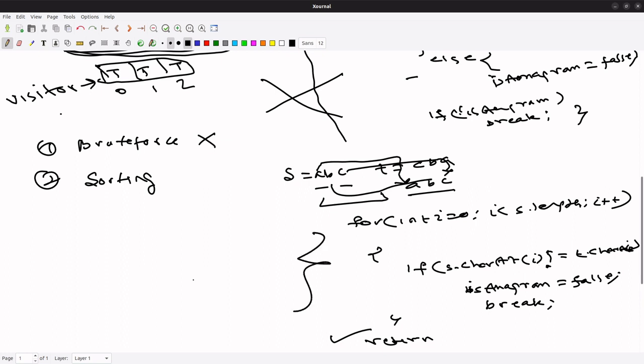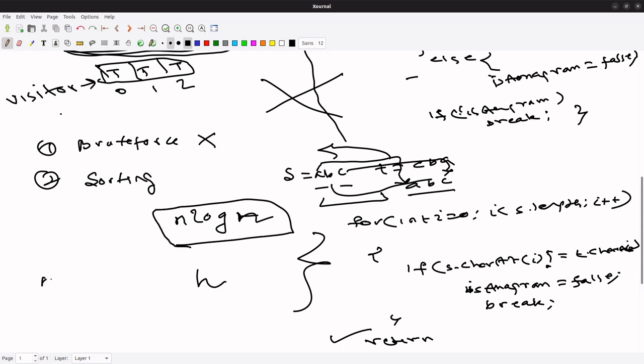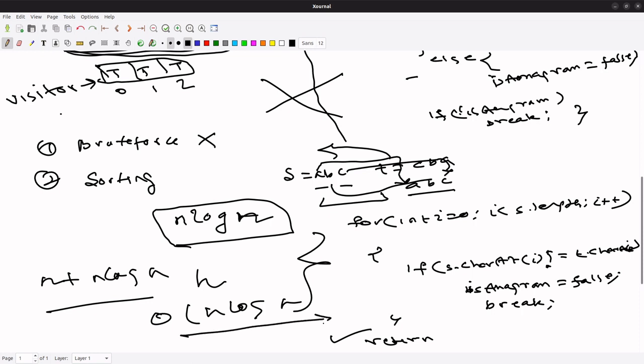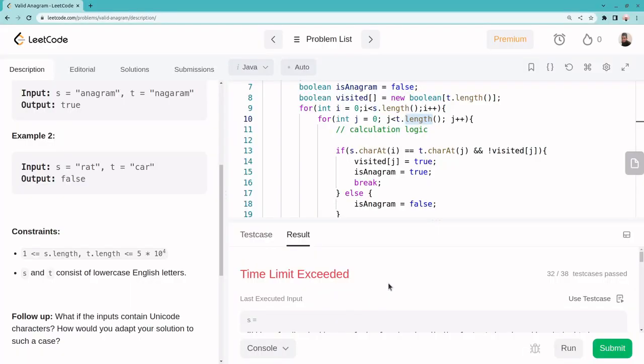In this case the complexity is n, but since we are doing sorting here, this will take n log n. If we apply a sorting algorithm, this will take n log n. So n plus n log n is equal to O of n log n. This is the complexity of this solution. So let us execute this solution on Leetcode itself and see what happens.